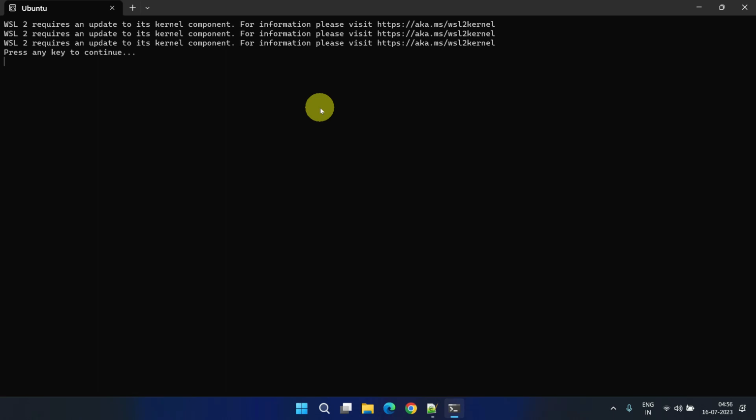The most likely cause of this error is that you've installed a Linux distribution, but you don't have Windows Subsystem for Linux installed on your PC. WSL is a feature of Windows that allows you to run Linux distributions natively on your PC.